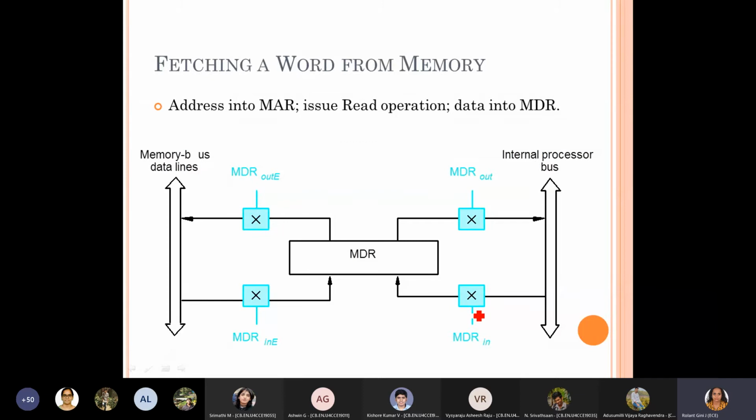Okay. So here you can see that MDR in enables the gate to allow the data available through the processor bus to be latched into the MDR register. And in the same way, the MDR out signal enables this gate to allow the available data in MDR to be sent through the processor bus to wherever the data is required. This is on the processor side. On the memory side, we have two more control signals, which are also named in and out, but indicated as MDR out E, to differentiate this out from that out. In the same way, to differentiate this in from the in on the processor side, here also it is indicated as E.